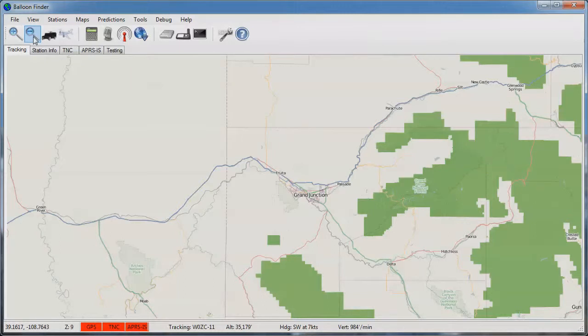That's all there is to downloading detailed maps for Balloon Finder. I'd like to invite you to watch some of the other videos about Balloon Finder, such as how to configure it, how to run the flight predictions, and how to track a balloon.